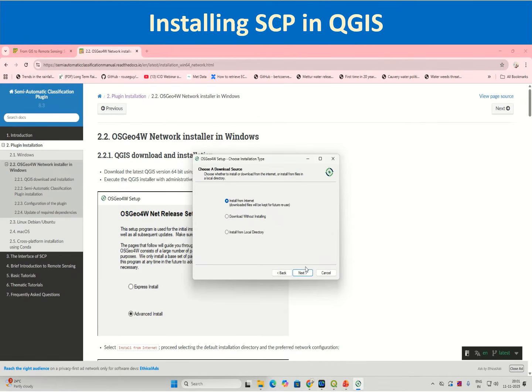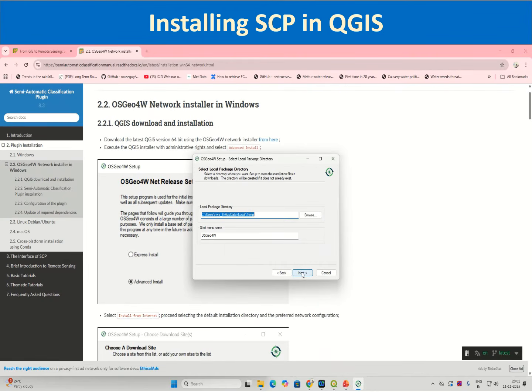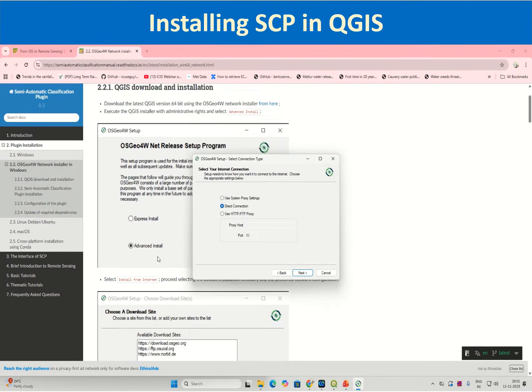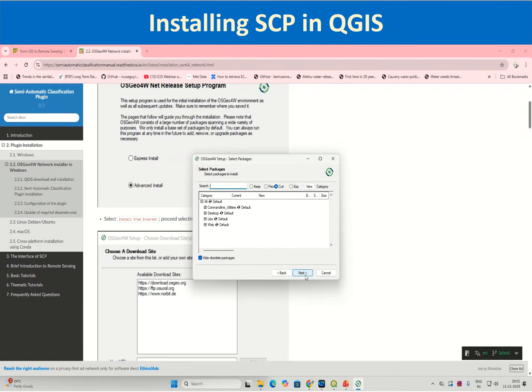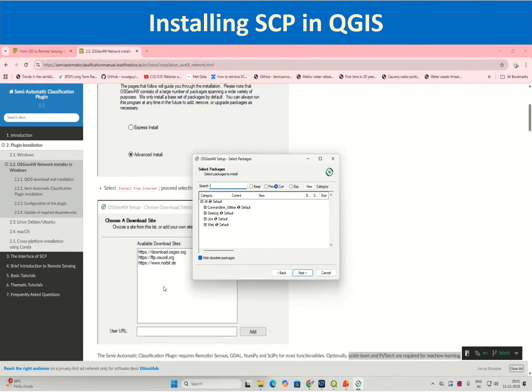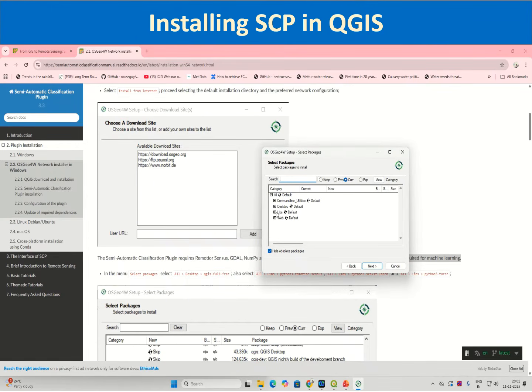Select the option of install from internet. Then you can continue. You already have the folder. And then direct connection. You go with the default option. Yes. When you come to this stage of selecting the packages, here you can go to this libs.